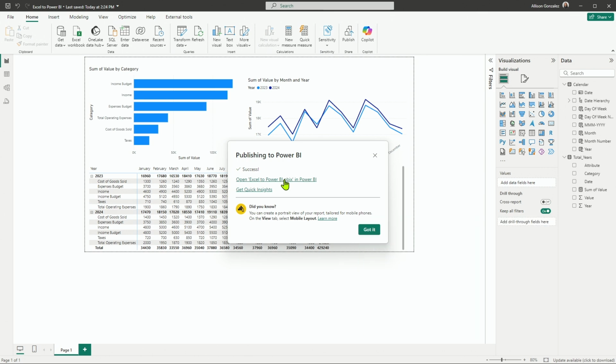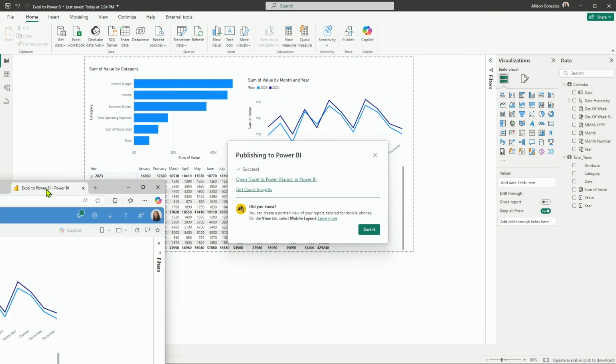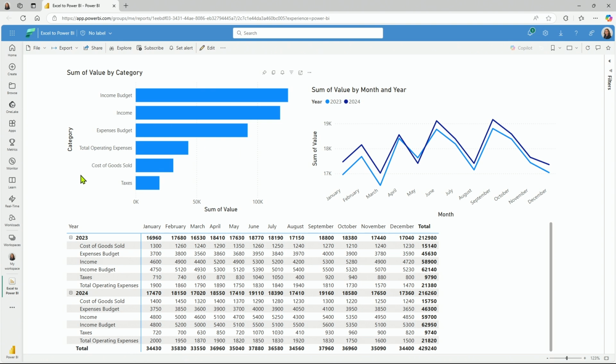Right. So once we click this hyperlink here, you'll see it's going to open up that report for you in the Power BI service. And mine's launching in a separate window. So I'm going to pull that over onto this monitor over here so we can take a look.